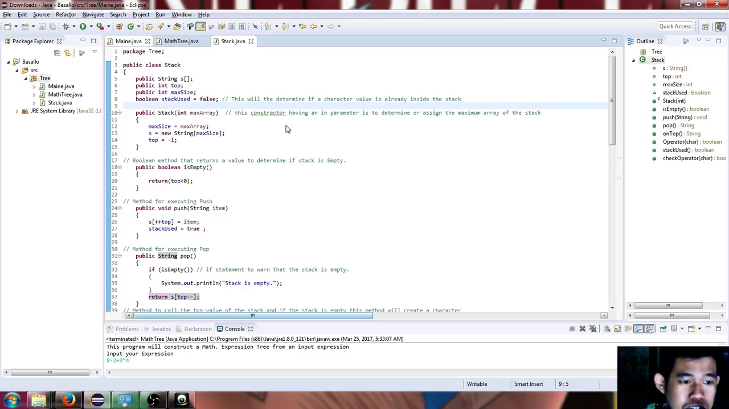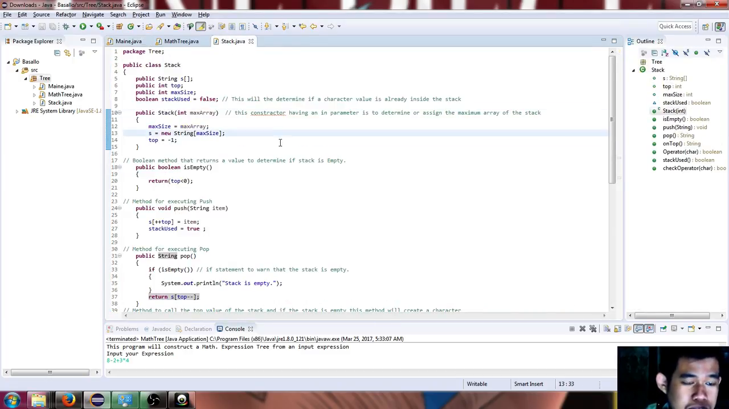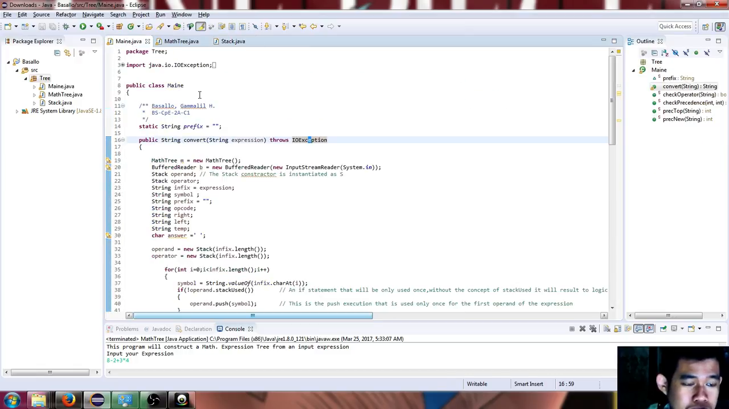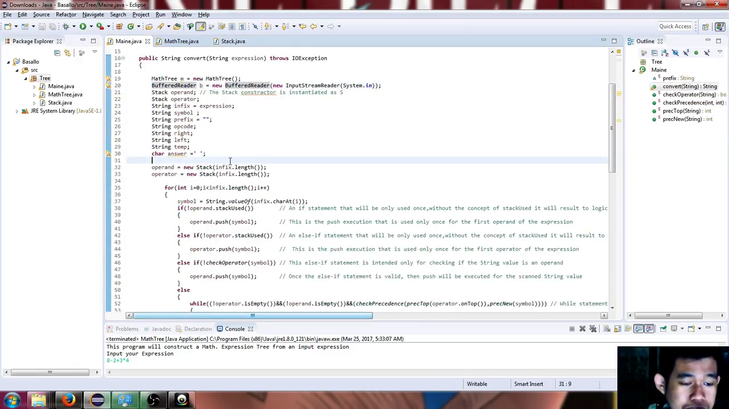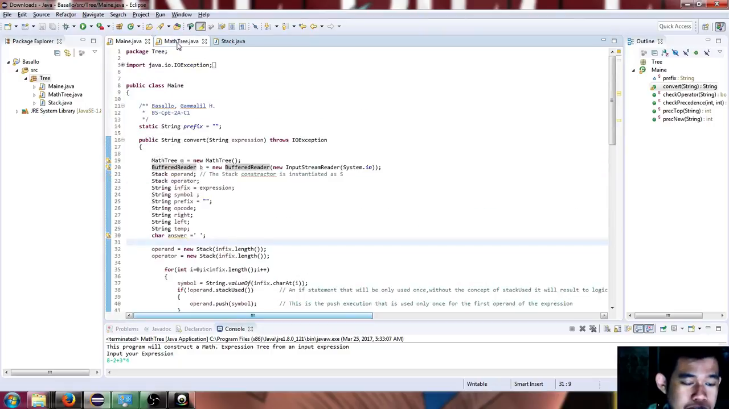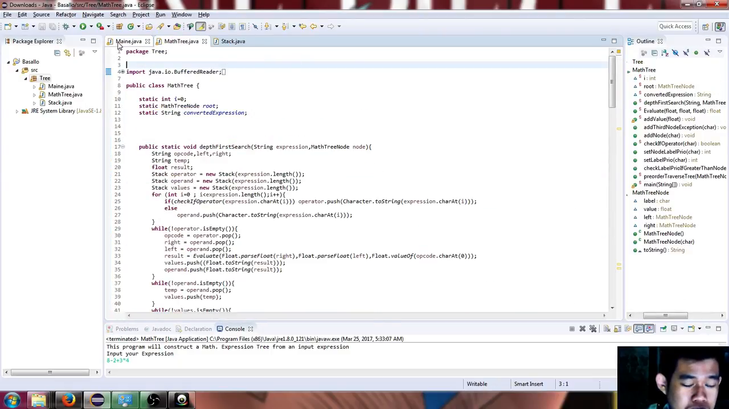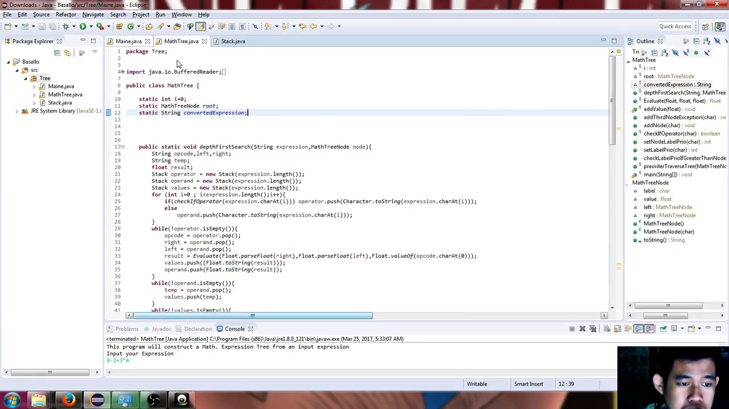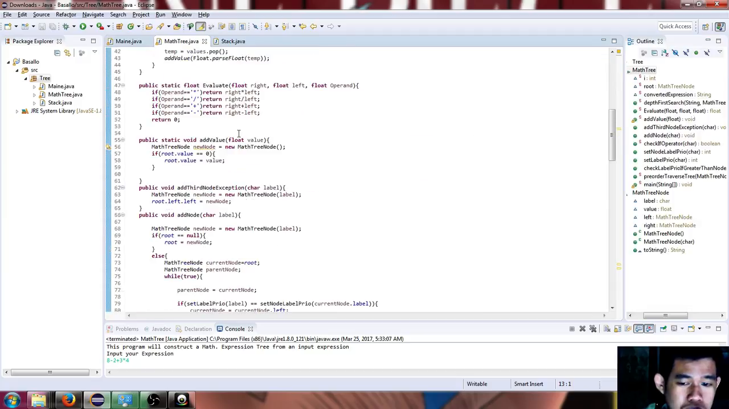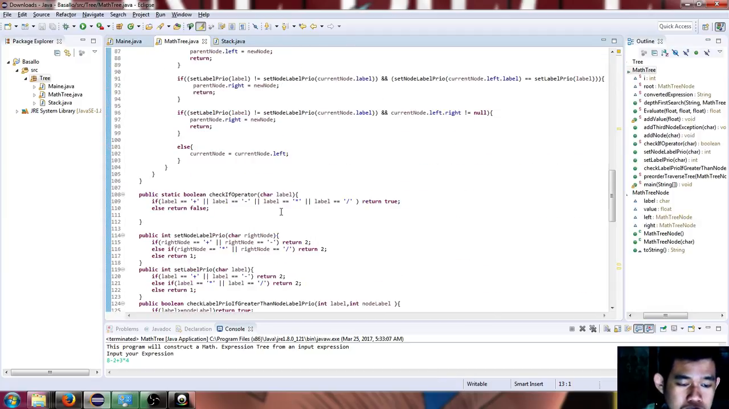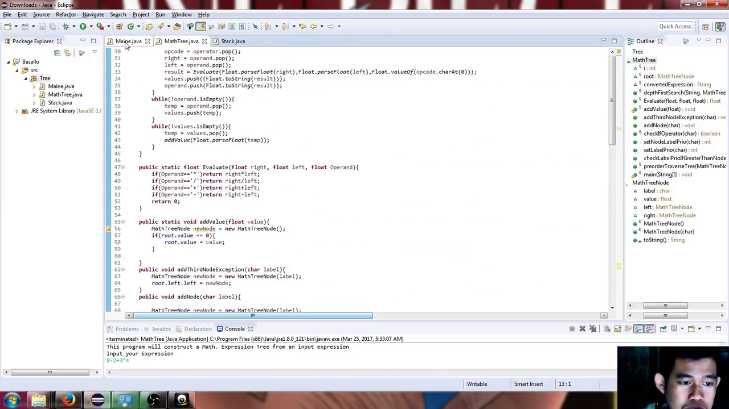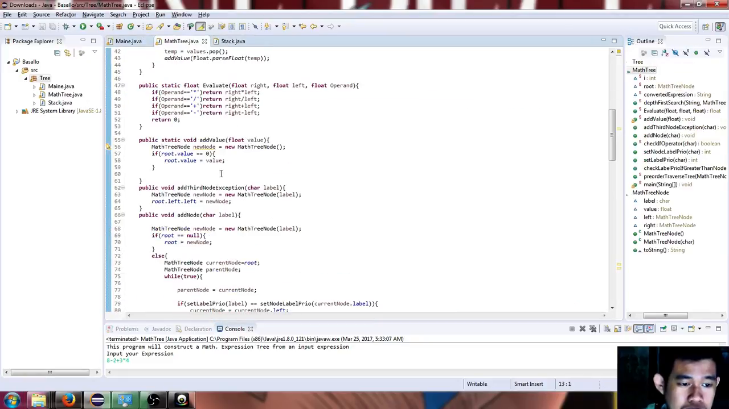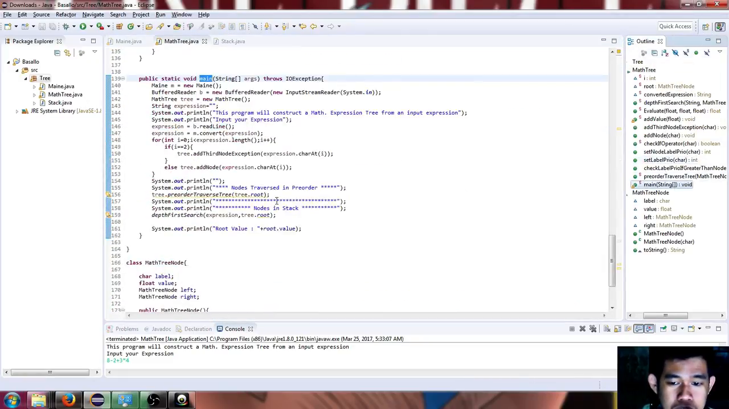This stack is mainly going to have the purpose of converting an infix mathematical expression into a prefix. Why prefix? Prefix is a bit easier to insert into our tree, so that's why I also implemented the stack.java here.